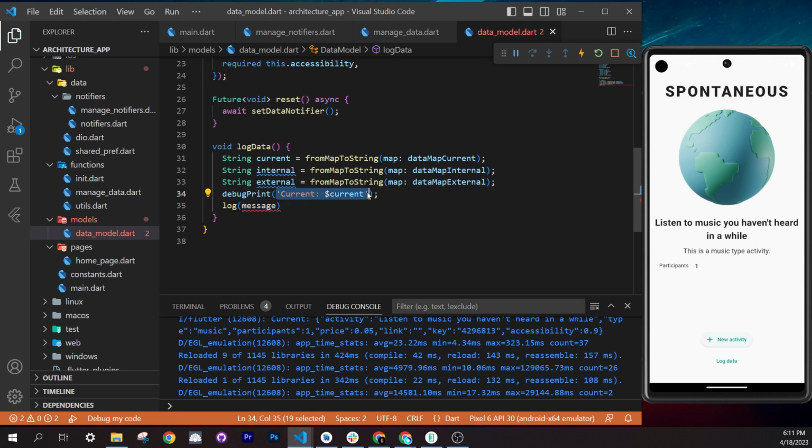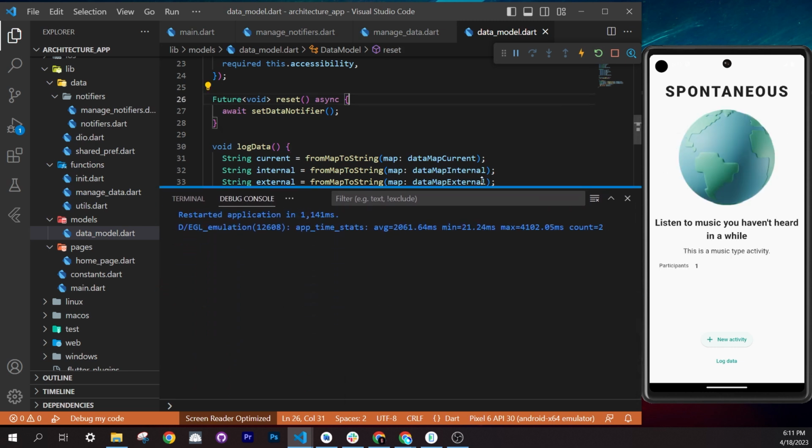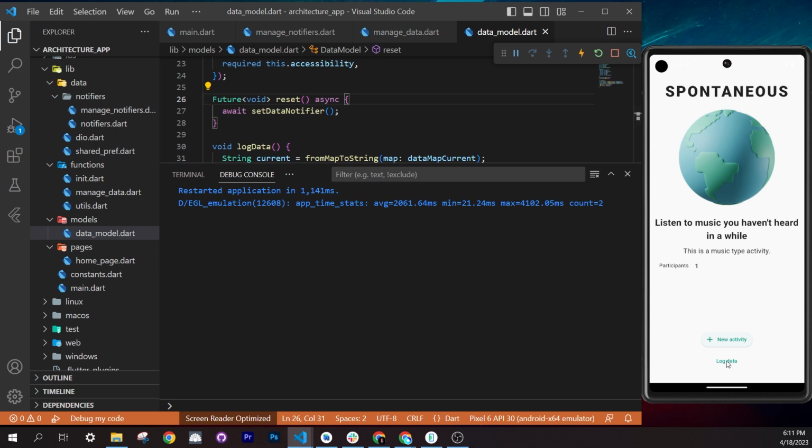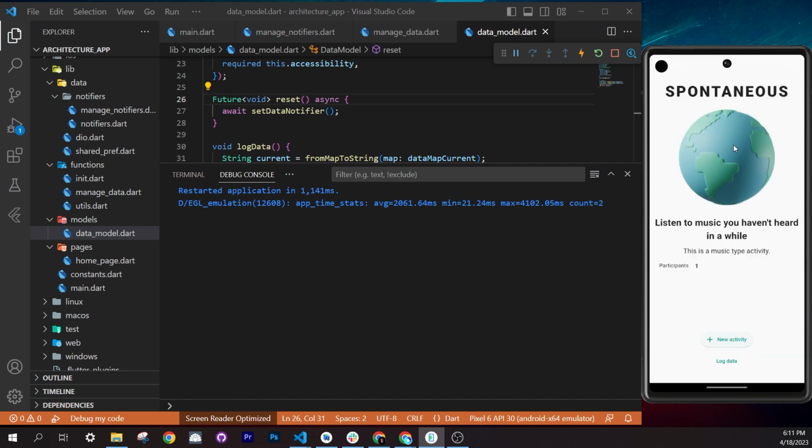So I will copy this, and I will say internal, and the internal will be equal to internal. And we'll do the same thing for the external. External. And external. And now let's save and restart the application. Okay, so what happened if we bring the terminal? If I click on log data, you will see that right now we don't have any internet connection.